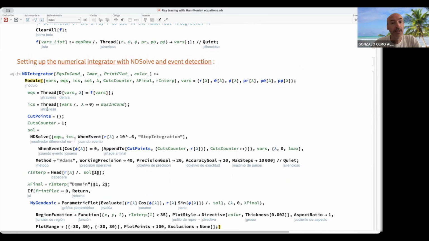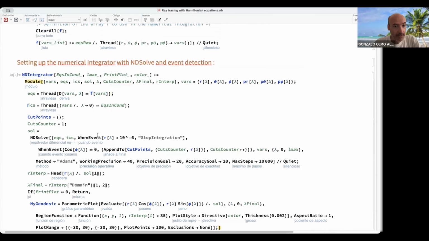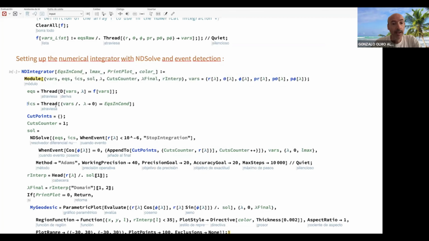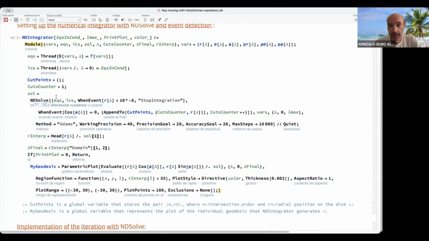The initial conditions are something that must be given at some point. And that corresponds to the evaluation of these variables at the initial time when lambda is 0. We set this lambda 0 as the initial time for the differential equation. And cut points, as I said, is an empty vector. And this cuts counter is something that is set to unity at the beginning. We will understand the meaning of that in a second. So it is initially set to 1.